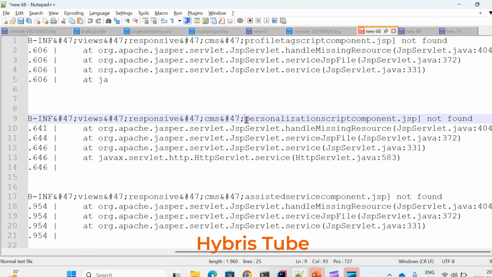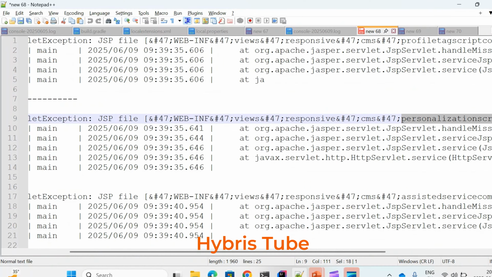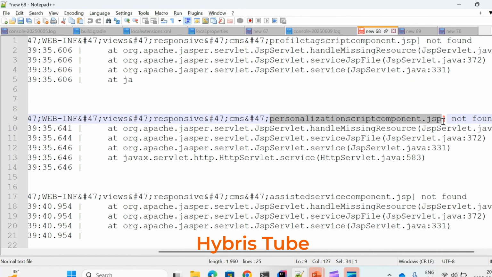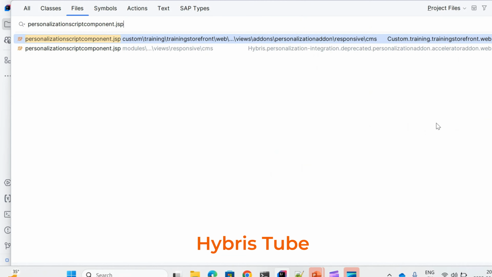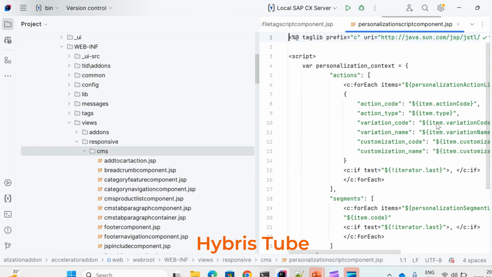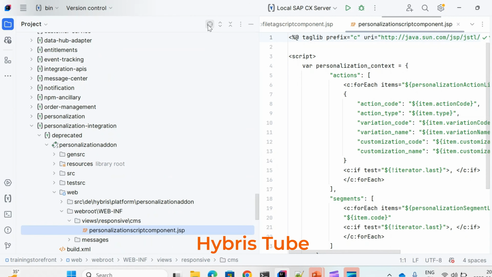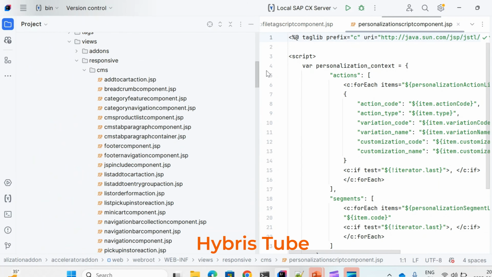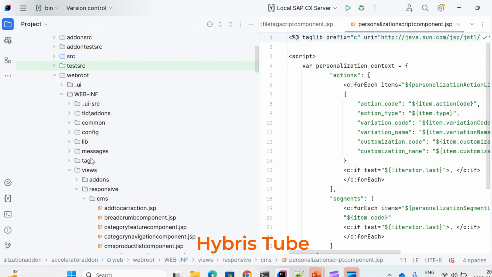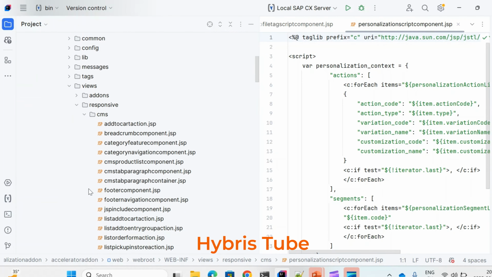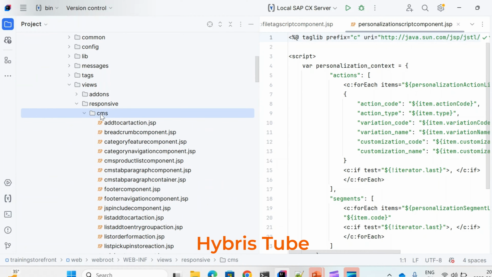For example, the second file is the personalization file. I will copy this name and then go to my editor. You can see this is my editor, and I will copy this file as well. This is the personalization file. Then I will paste this file at the same location. You can see within the training storefront web, web root, WEB-INF, here I will paste this file as well.